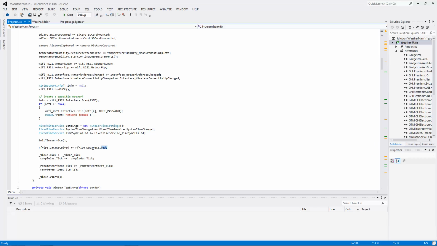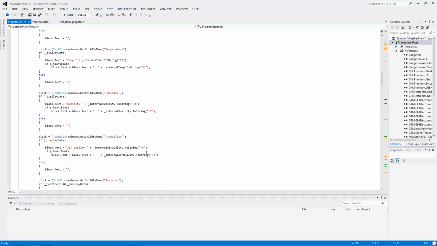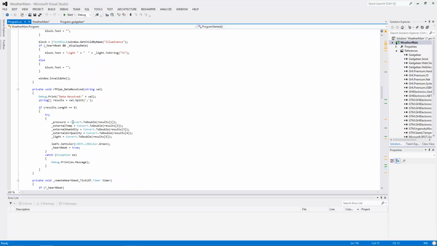And then the RF pipe, as I mentioned before, it's a real pleasure to work with RF pipe, because it's so simple. So basically, I set up an event handler, so if it receives data, it raises this event, and it's handled by my data receive, which we come down here. And so what happens when the RF pipe receives data? It's literally just a string of data, and then we can parse it, and so basically I'm able to get my external data really simply.